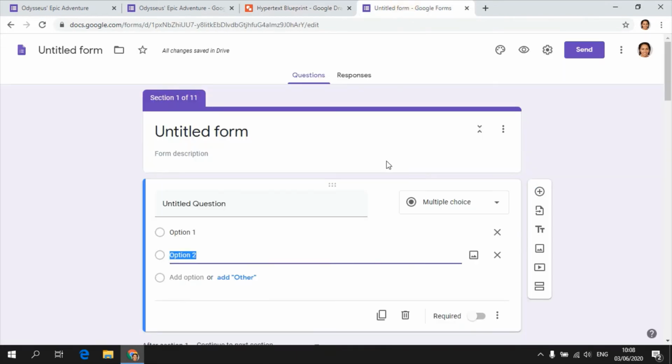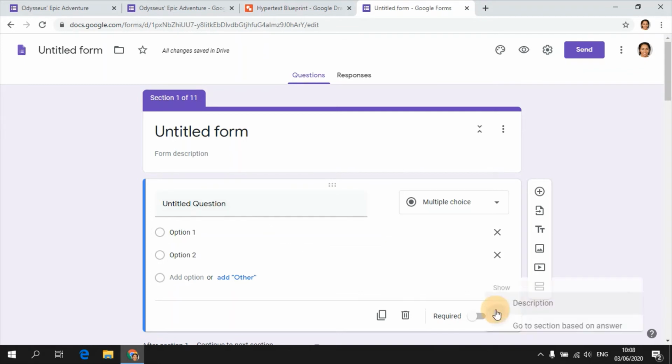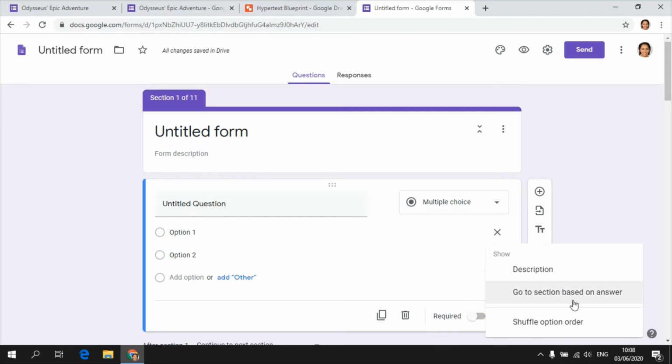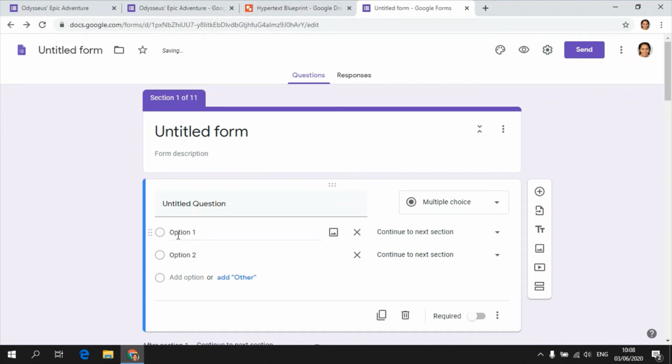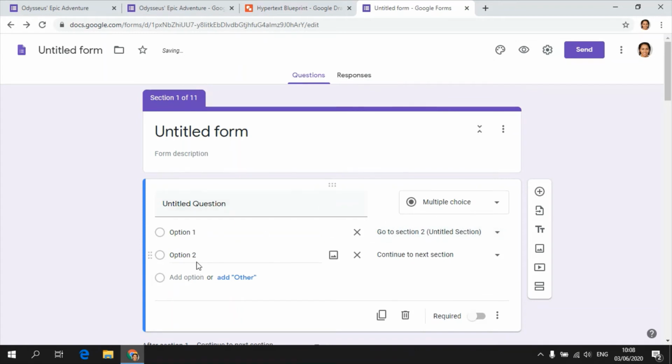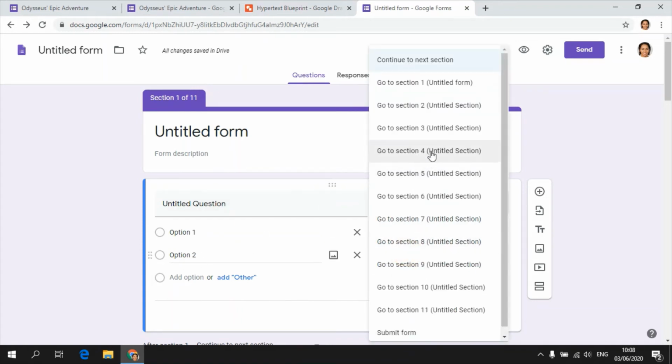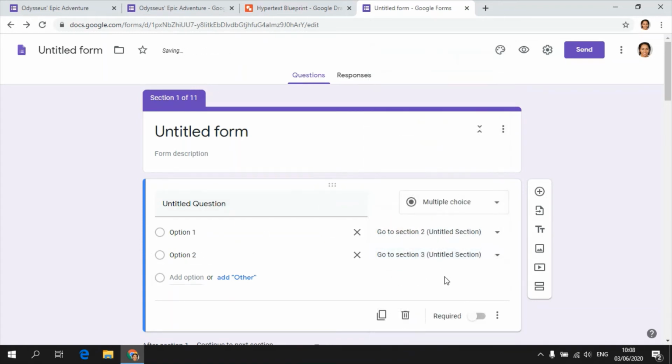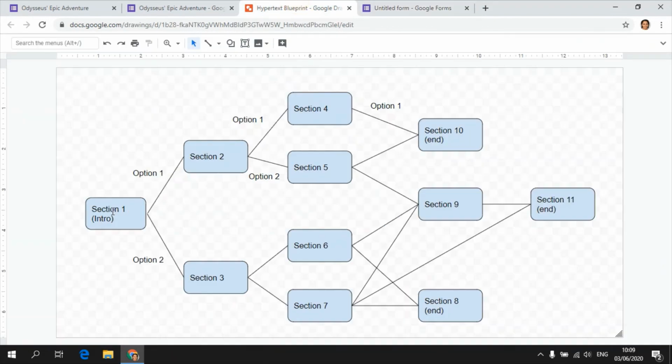So we go back to our Google Form. We click on the 3 dots under the question. And then we select go to section based on answer. So if somebody chooses option number 1, they will go to section 2. And if somebody chooses option 2, they will go to section 3. Then that would be required, because otherwise they would just be able to continue without choosing anything. So make sure that this one is required and you have the section set up correctly based on your schematic.